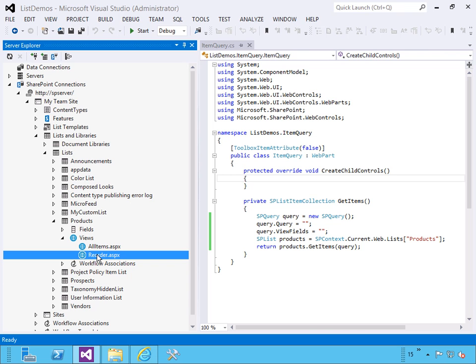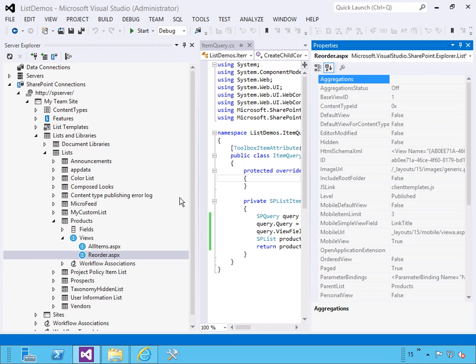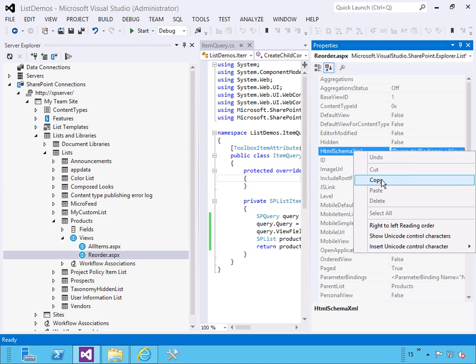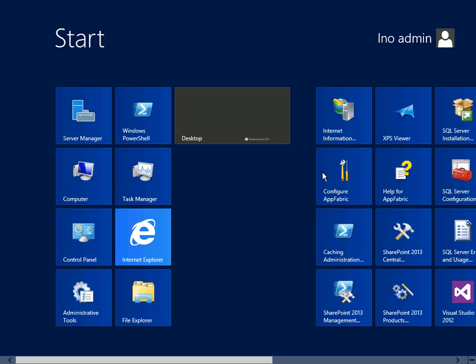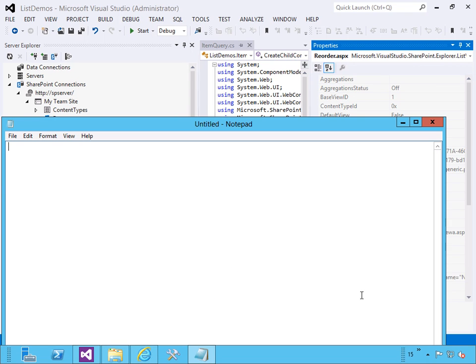And I'm going to go to the properties window, so I'm going to pop that up, and then I'm going to go to the HTML schema XML property. I'm going to copy that on the clipboard. Then I'm just going to open up Notepad. Paste that in.